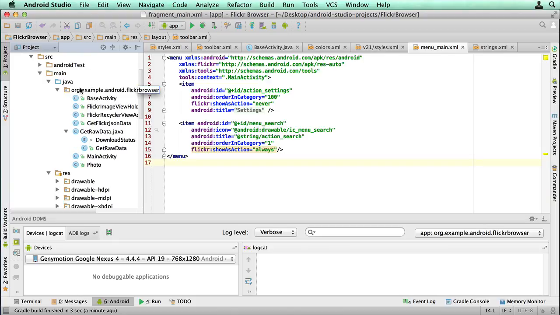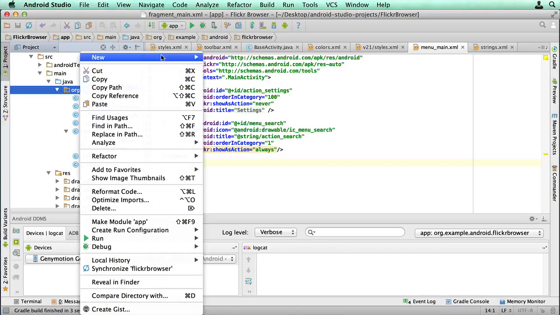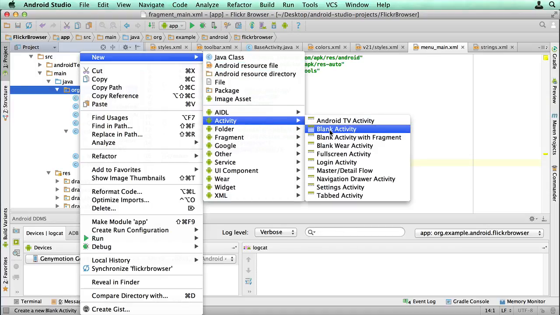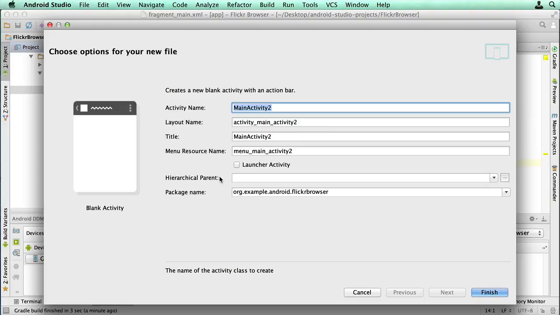So I'm going to click on my package under Java, right click, new, but I'm not going to select Java class, I'm going to select activity, blank activity. So I'm going to create a new activity. I'm going to call this one not main activity 2, I'm going to call it search activity. And this is a good spot to change these things from the default options. So for layout name, I'm just going to call it layout_search. Title, we'll leave it search activity for now. Menu resource, menu_search is fine.